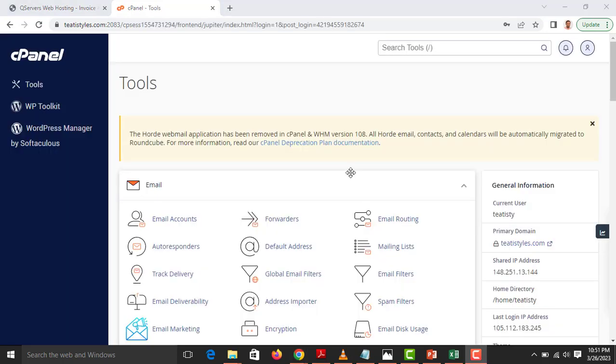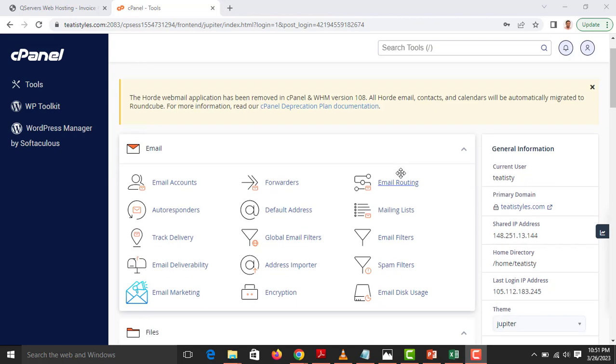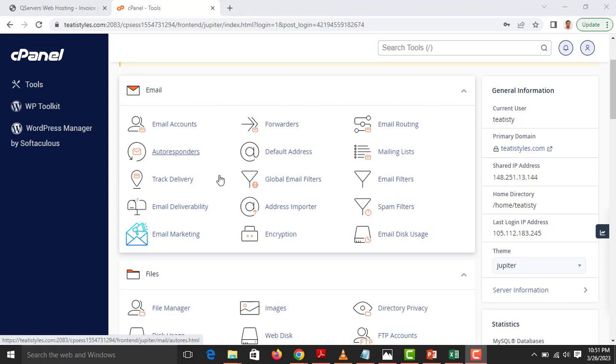So I'm in the cPanel now, and this is the control panel. This is what you use to control your website. So this way we are going to install WordPress.